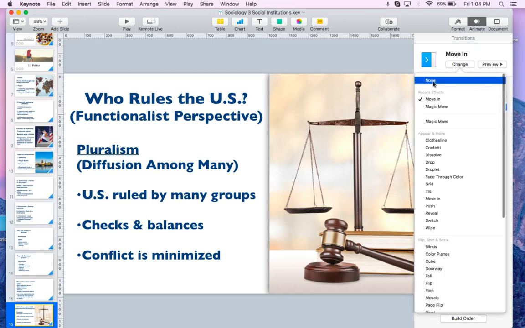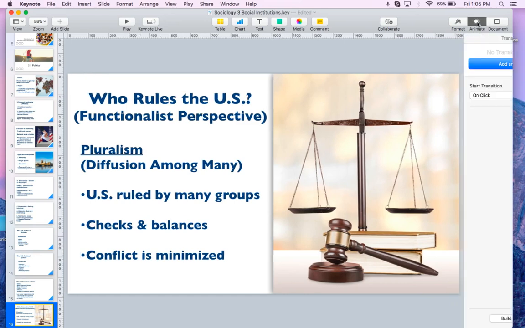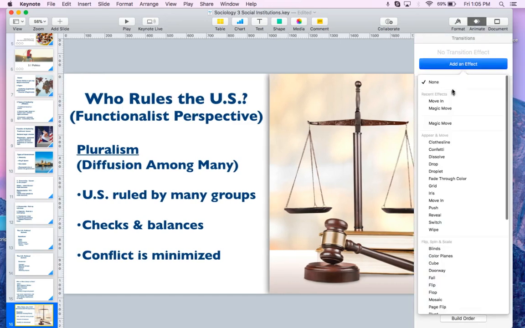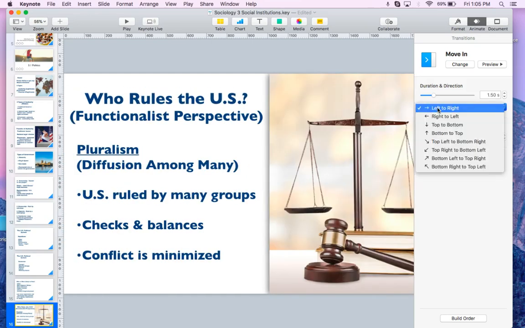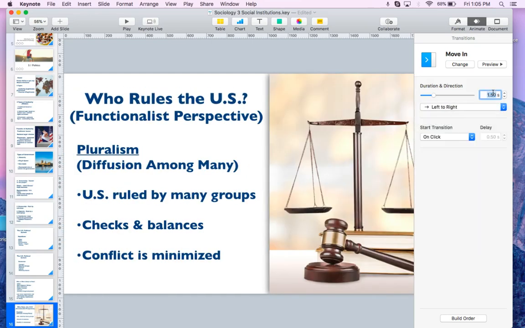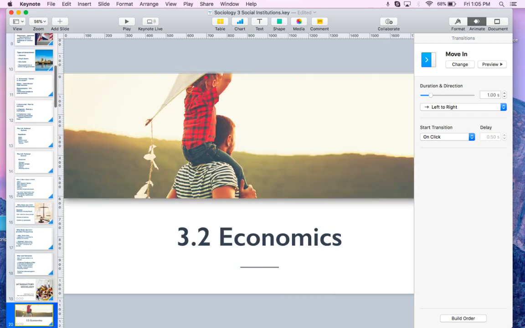Now for example, let's say that did not exist. How you do that is you press animate, you add an effect, you press move in, you make sure that it is left to right, and you change the duration and direction to 1 second. Now, when you go through, it will all be correct. And you can see here all of the animations from slide to slide remain exactly the same.